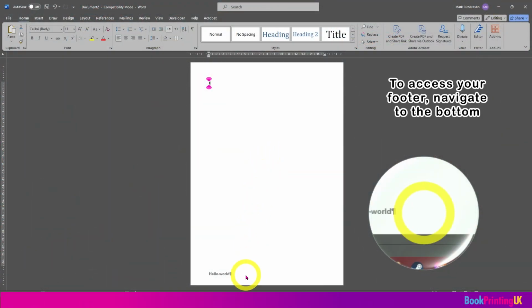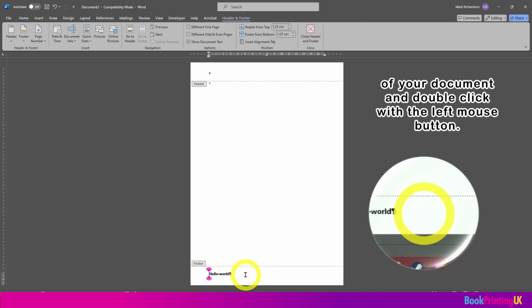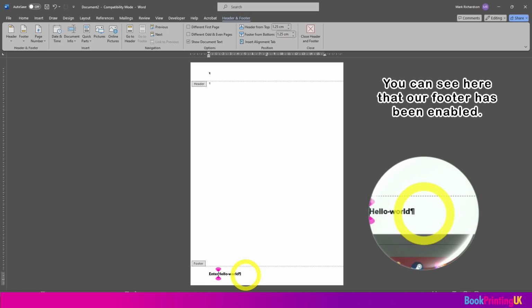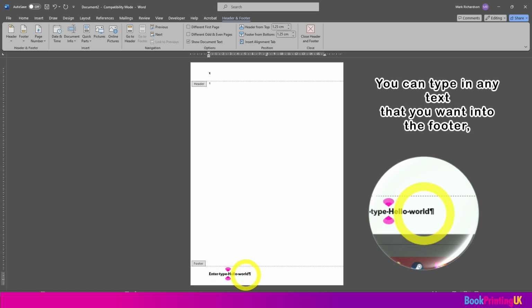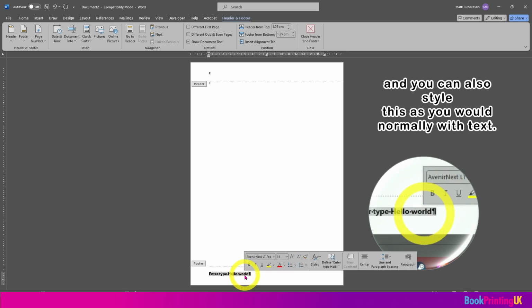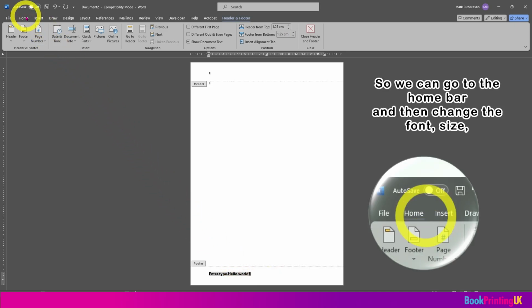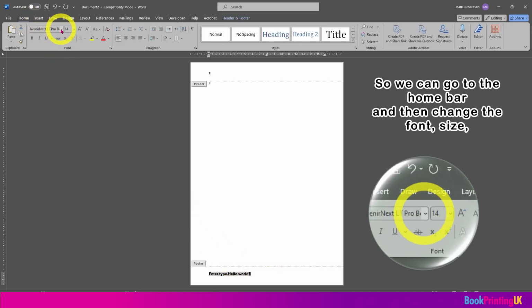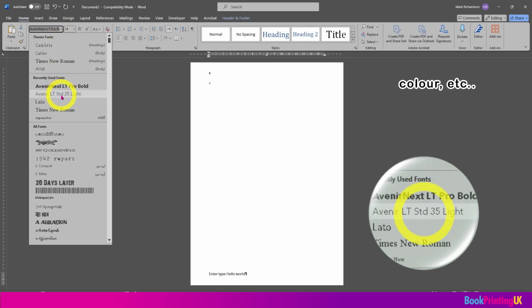To access your footer, navigate to the bottom of your document and double-click with the left mouse button. You can see here that our footer has been enabled. You can type in any text that you want into the footer, and you can also style this as you would normally with text. So we can go to the home bar and then change the font, size, color, etc.